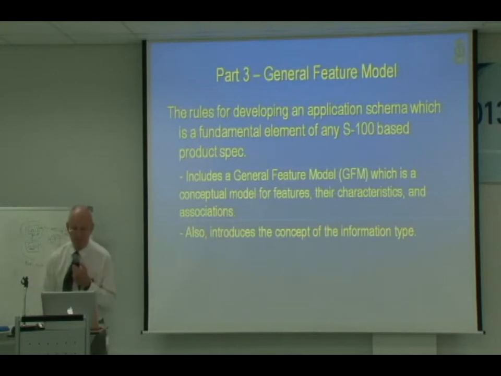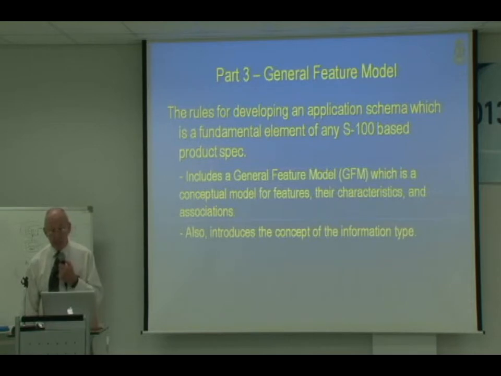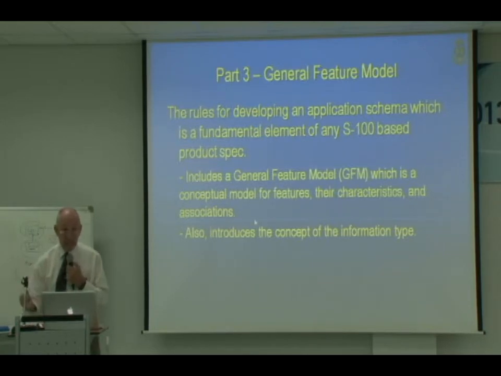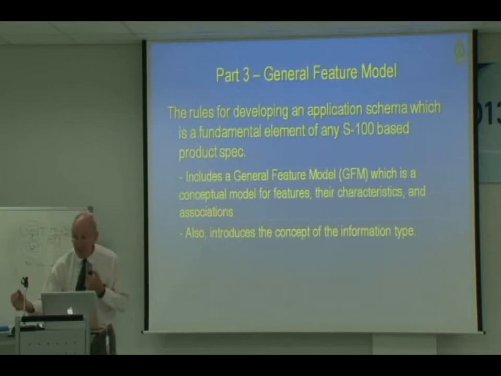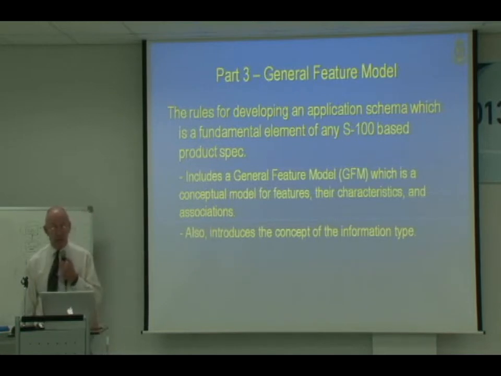Part three, rules for developing an application schema. Okay, we've already discussed what a schema is, which is a fundamental element of any product specification. Okay, general feature model. Remember Avon talking about this yesterday? Conceptual model for features or characteristics and associations. How is this, by the way, done? Using GML or XML, right? Okay. It also includes the concept of information type. We're not going to get into that a lot, but that's the general feature model. Okay.